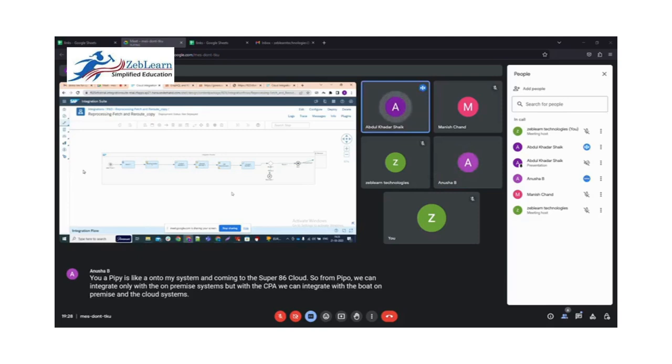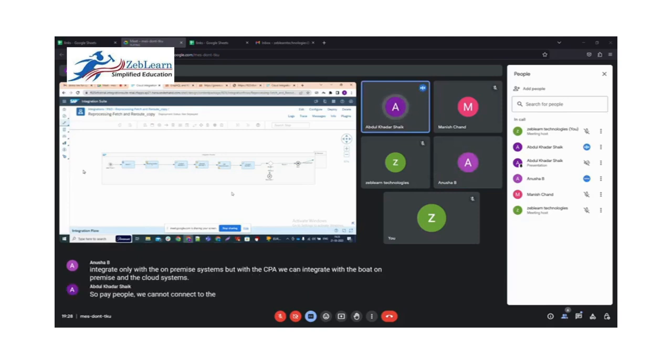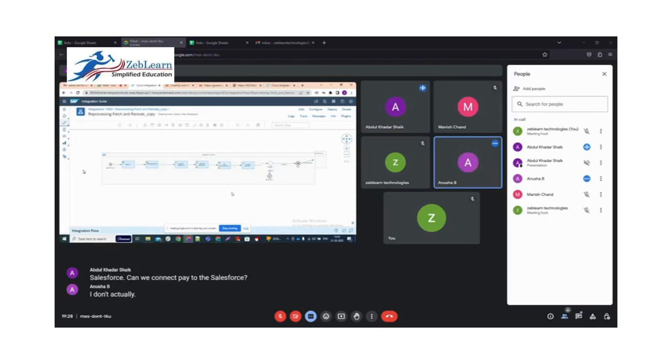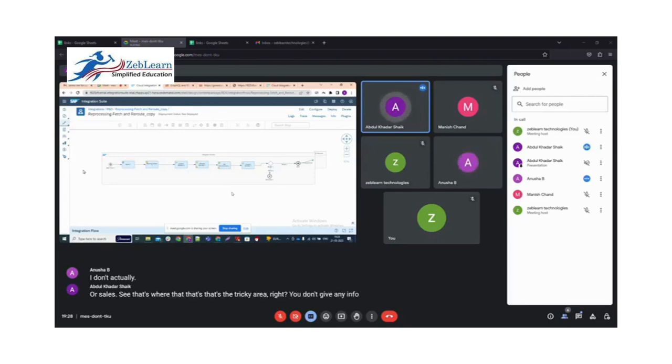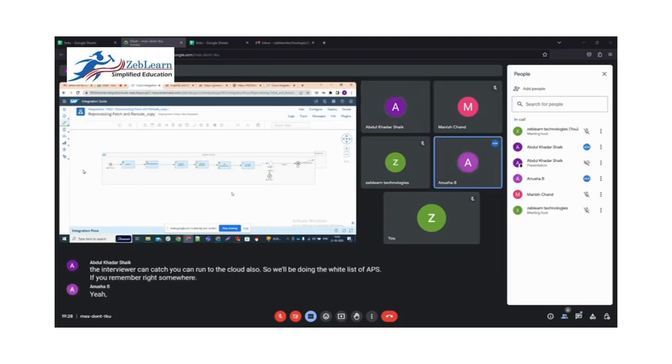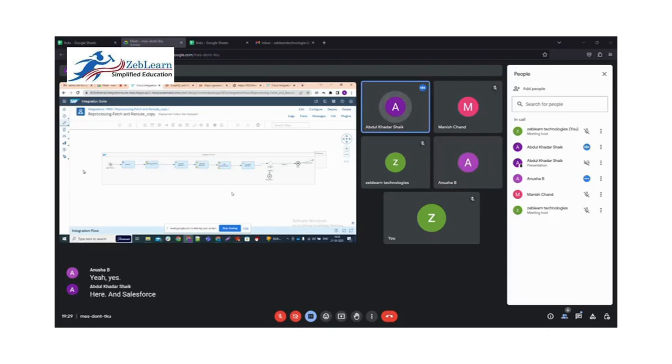So PIPO we cannot connect to cloud systems, you're telling. Can we connect PIPO to Salesforce? I don't know actually. See, that's the tricky area, right? Don't give any info where the interviewer can catch you. I'll tell you, PIPO we can connect to the cloud also. We'll be doing the whitelist of APIs, if you remember. And the Salesforce adapter is also present in the PIPO. And Salesforce is on cloud, it's not an on-prem system.